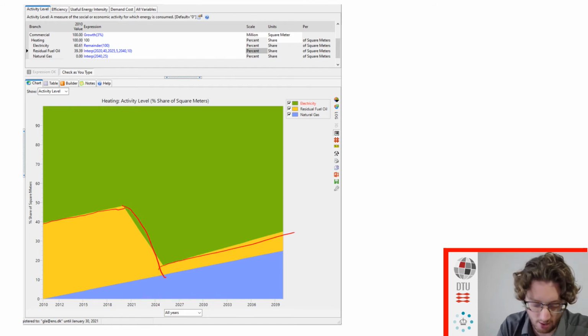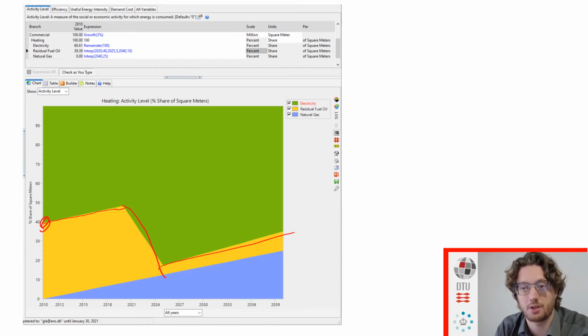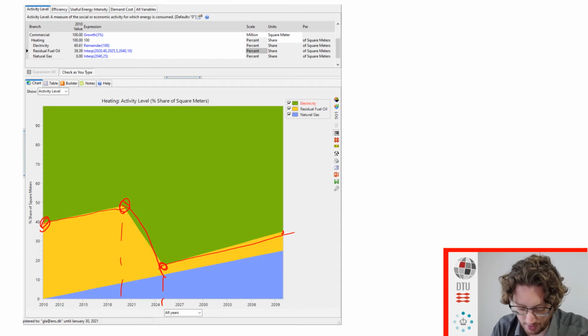In this case, we have a starting point because that comes from a different scenario, the statistics scenario, current accounts. And then we specify something that happens in 2020, specify what it should be in 2025, and again what it should be in 2040, our last year. And it will then just linearly find out what's in between these.